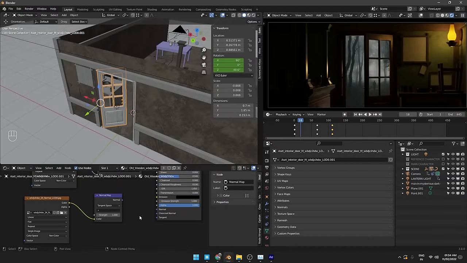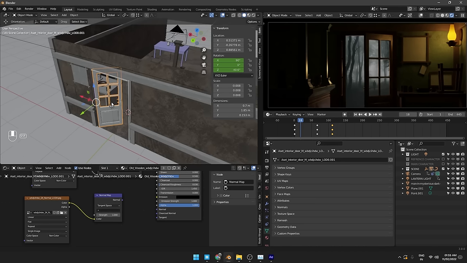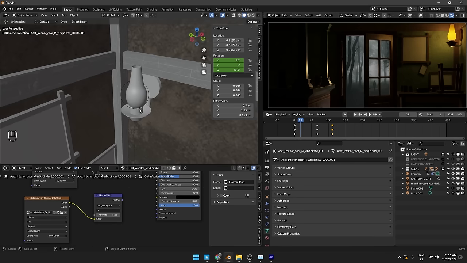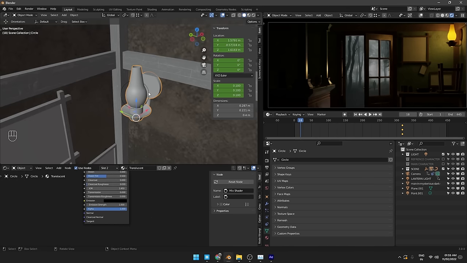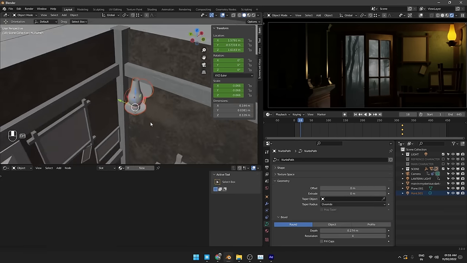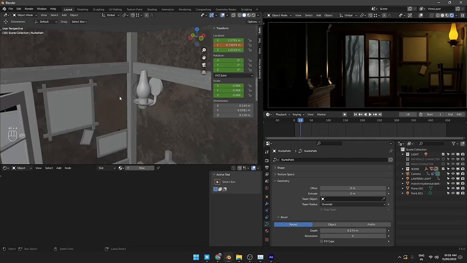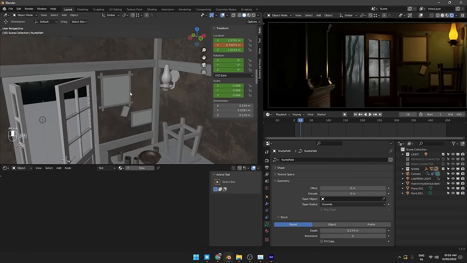So that's another thing. And what else? One more thing is right now I just want to move the lamp a little bit far away from this wall. Okay, let's move it a little bit far away here. Yeah, something like this is fine.